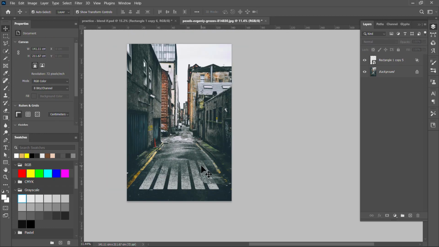This is not a full-blown tutorial on the blending option. There are tons of things that you can do with the blending option. This gives you a peep into what it can do.